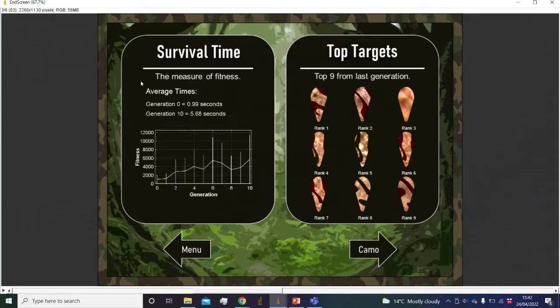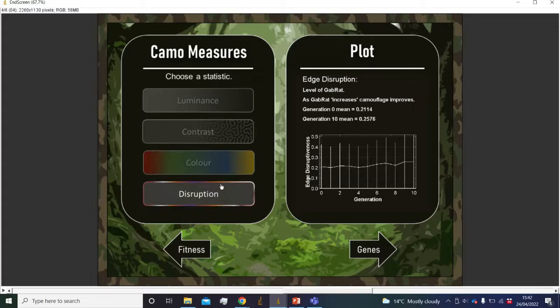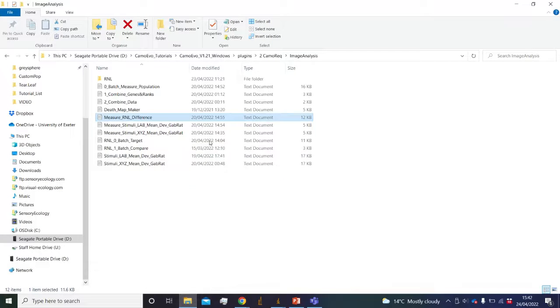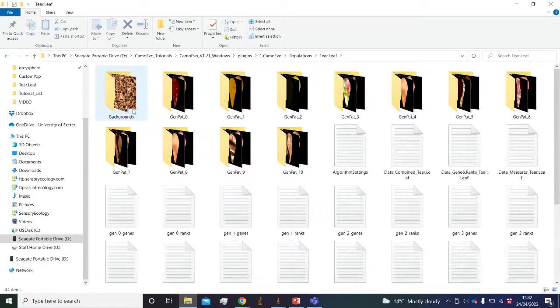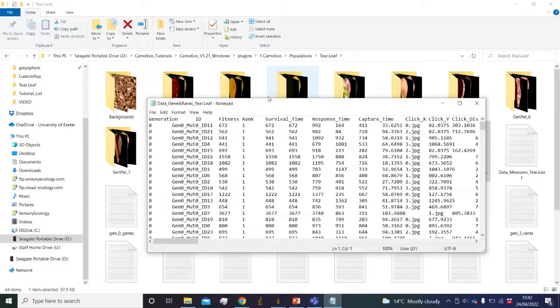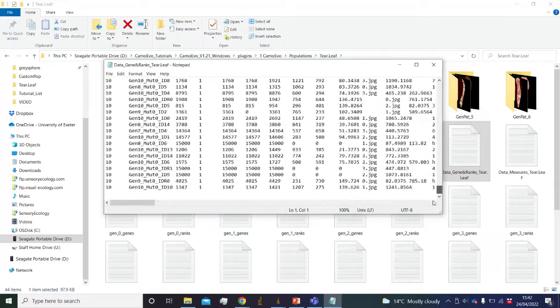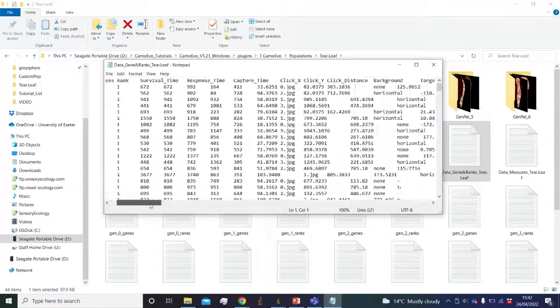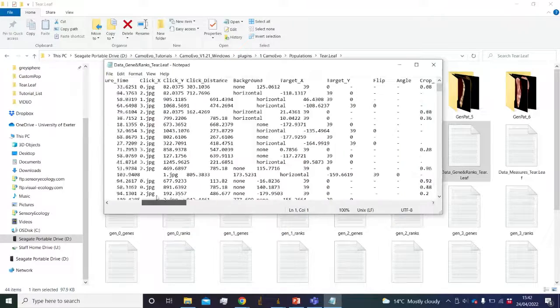As you can see, it generates the analysis plot that we've seen a few times before. But what we're actually going to do is look under the hood. If you go into the populations folder, tear leaf, you should now see data combined tear leaf and data genes rank tear leaf. Genes rank essentially takes all of the genes.txt files and all the rank.txt files, and combines them together.